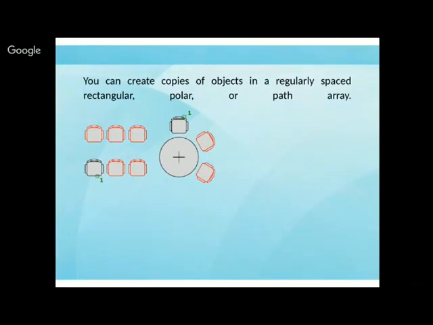Let us see what is array. By array you can copy an object either in a regular spaced rectangular or polar fashion, right? In a rectangular fashion means in a grid type with having columns as well as rows. And polar means along a circular or imaginary circle.